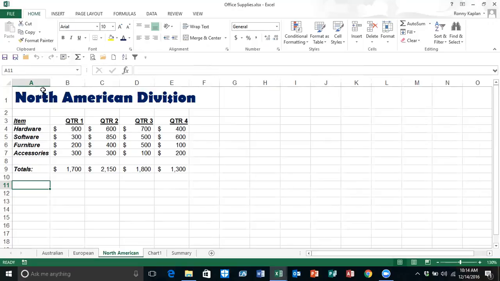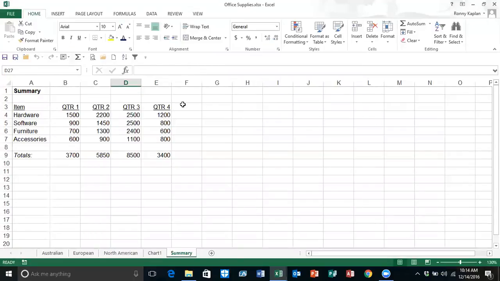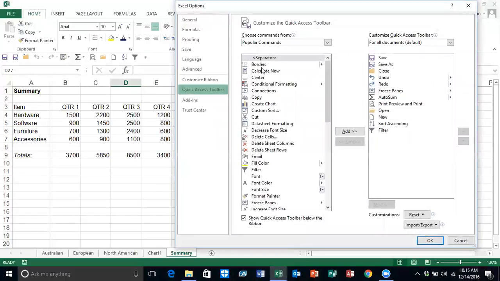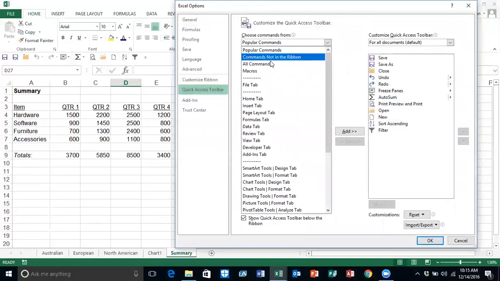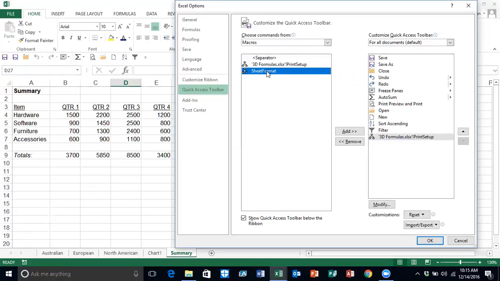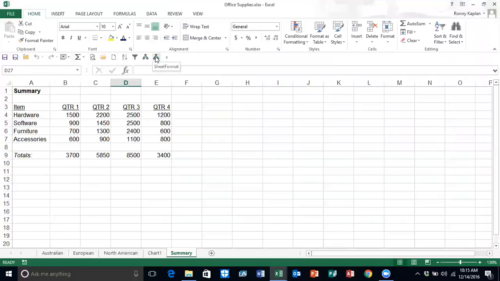Okay, so here's another way to access a macro. I'll go to this summary sheet so we have another one to work with. And you can also put a macro on your quick access toolbar. Instead of having to go to the view, macros, run macro, or Alt F8, if there's one or two or three macros you use all the time, you can go to your quick access toolbar and go to more commands. And here, instead of looking at popular commands, you can say macros. And so here's the sheet 3D format macro, and here's the sheet format macro. Whoops, I put it on there twice. Once is enough.